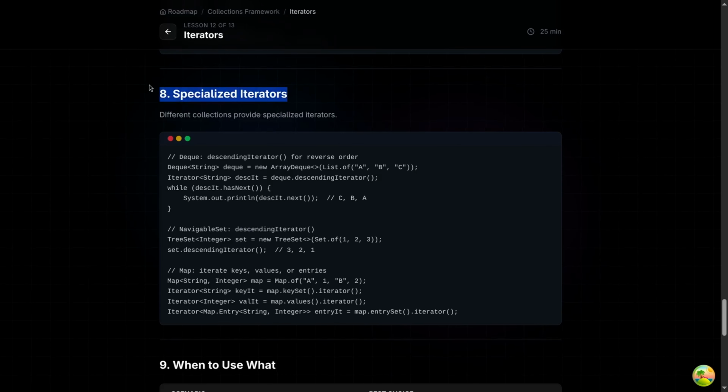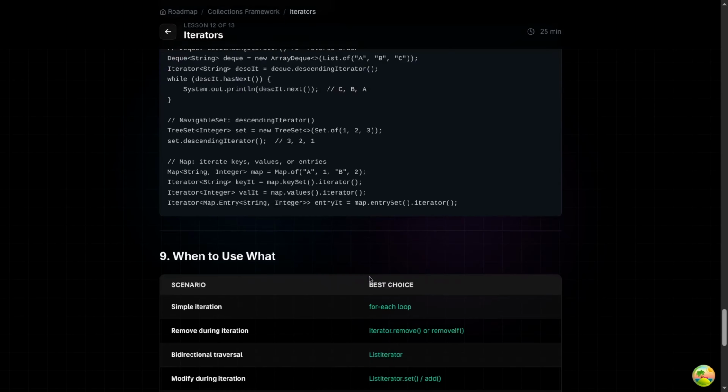Now, specialized iterators: different collections provide specialized iterators. For Deque, descendingIterator for reverse order. For NavigableSet, we also have descendingIterator, basically in terms of sorting. For Map, we can iterate keys, values, or entries: map.keySet for keys, values for values, and entrySet for entries. So you can see, and you can try to use them.